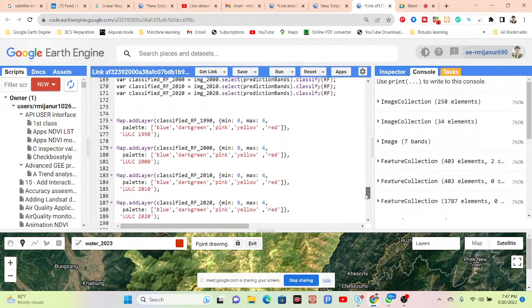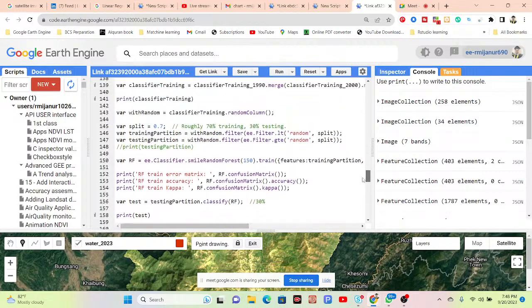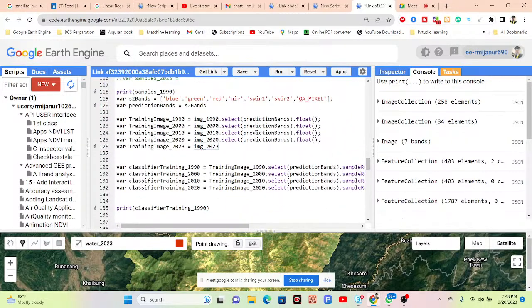Let me open the code. Where is it? Yeah, so call image 2023 and then use the select function. Same approach: select and call the prediction band. All of those things will be the same. And then use float. You also try to do this.